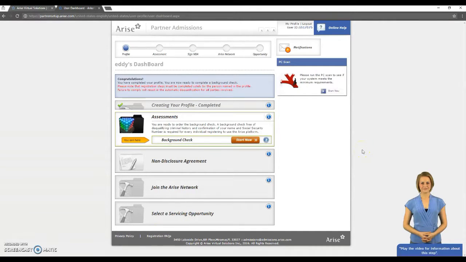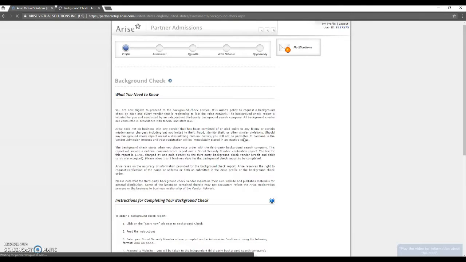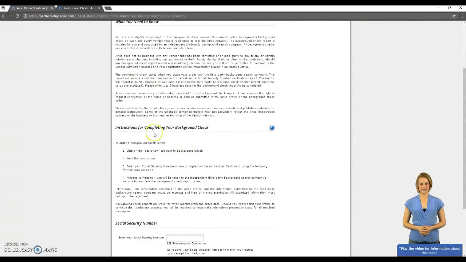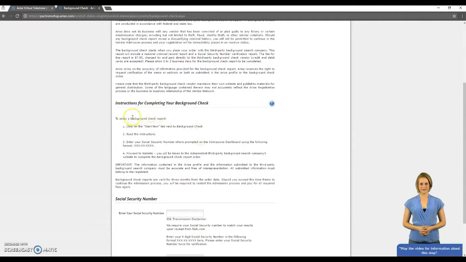Alright guys, now that we have completed our Arise profile, let's go ahead and get started on our background check. I'm going to go ahead and click Start Now. Then you're going to see some things that you do need to know. You're going to have to read over these in regards to your background check. Instructions for completing your background check. So it's going to show you exactly what you need to do.